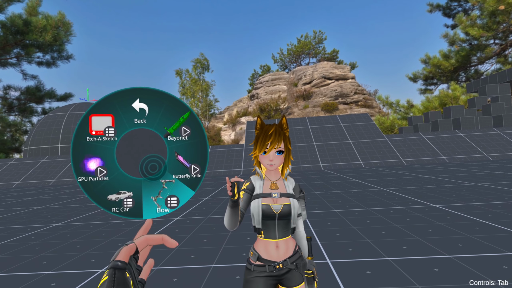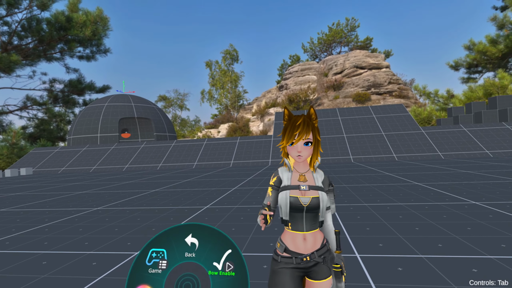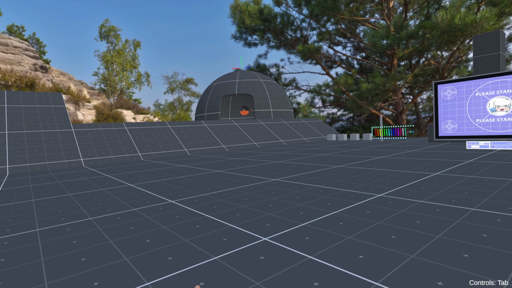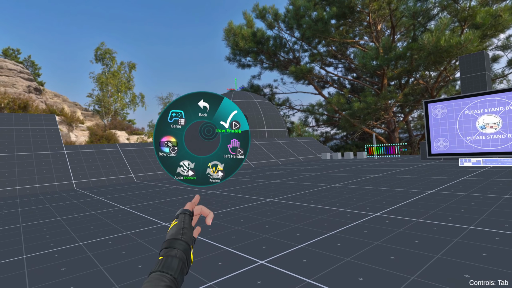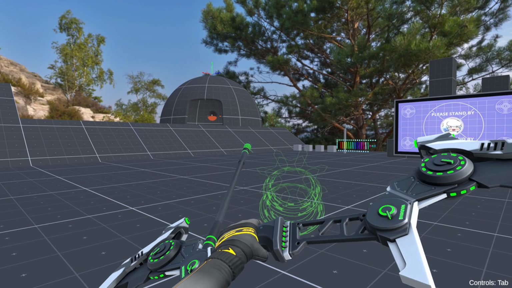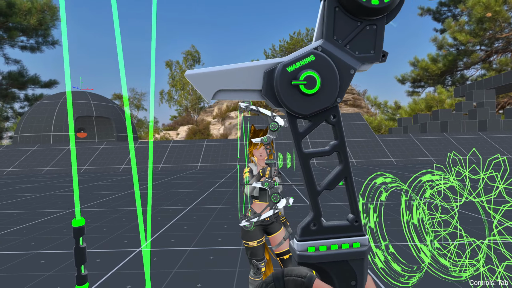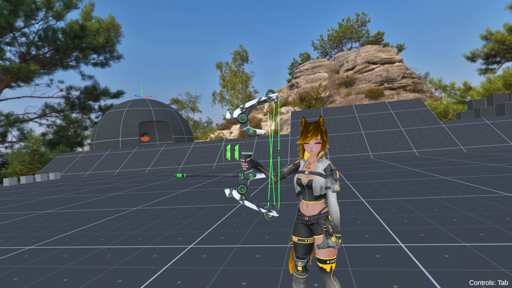All right, so now I'm going to show off the bow. So the bow is a system that's going to need a little bit more space here. So I'm just going to look in this direction here. And you can hit enable, and the bow is going to pop up in your hand. You can hear it has some nice audio effects that play with it. You can see it in the mirror here.